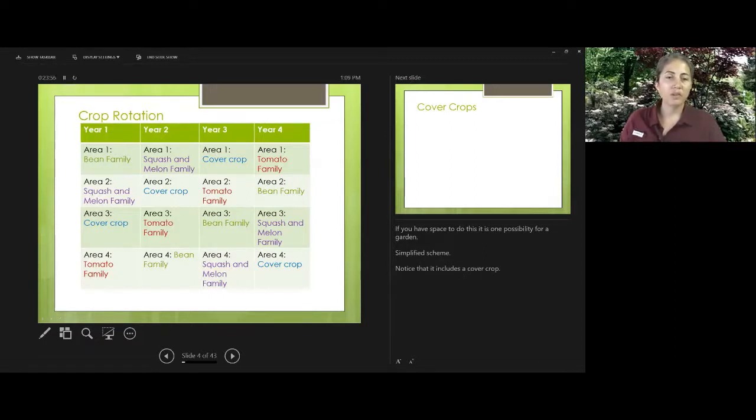And what you're doing is you take your garden and divide it up into 4 areas. Year 1, you have all of these different plants grouped into these different areas. And then the next year, you rotate out. So you put in a new plant family. You can see area 1, as you go across time, has the bean family in year 1. Next year, you're going to put the squash family in.